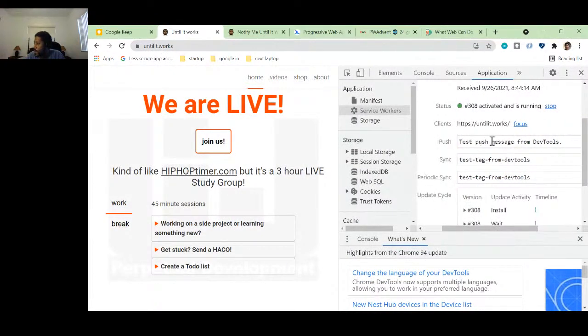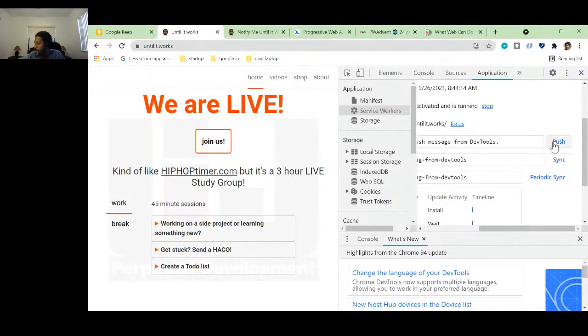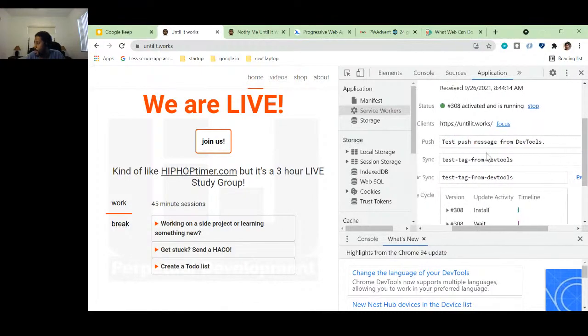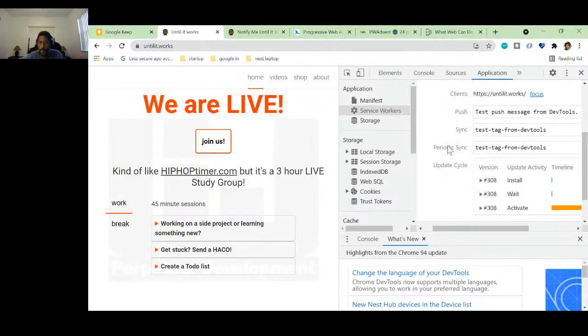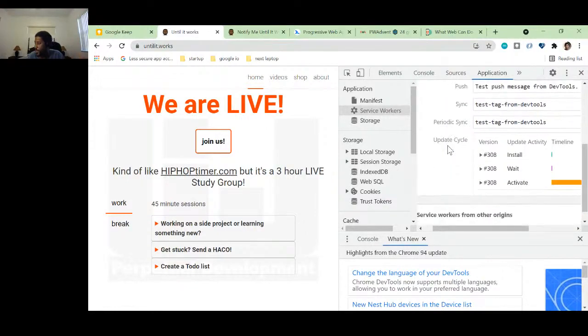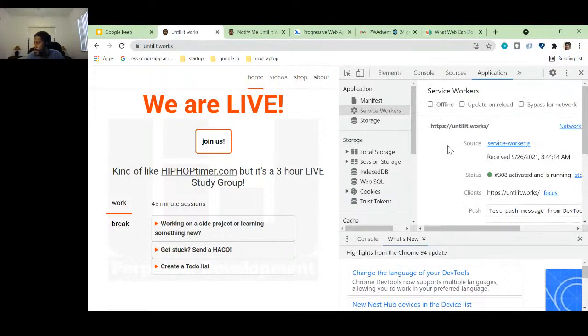So I think I can test it. Let me see if I can test it. So let's try that. Let's see what pops up. Anything? All right, guess not. But then you can also sync stuff, periodic sync. So if you want to keep the information fresh in the background, you can do that. Cool. Yeah, and a bunch of stuff I don't even know about.